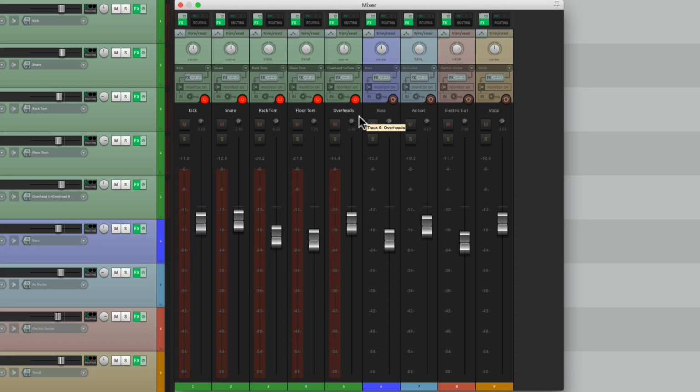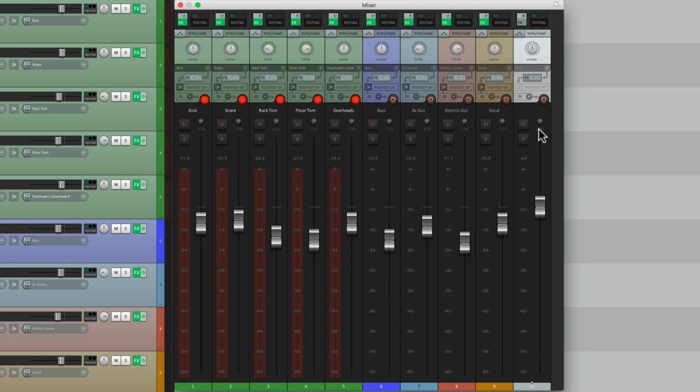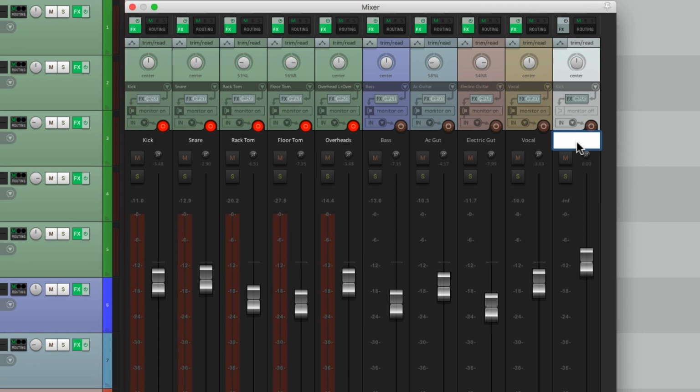Now, we could add the reverb right on the tracks, but that's going to waste CPU, putting the same reverb on all the tracks. So instead, we're going to use a technique called effects send and effects return. That's where we send all these tracks to another track that has the reverb on it. So let's make a new track over here by double-clicking. We'll name it drum reverb, or drum verb for short.